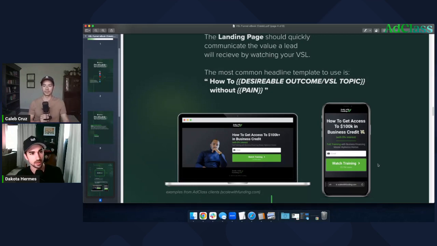Another example would be for AdClass, we do how to run ads without hiring an agency, right? Because the pain point for most people is spending a bunch of money on agencies. Sometimes that "without" might seem too good to be true, but that's also a piece of why the VSL funnel works so well, because they want to learn more based on that qualifier. Exactly.